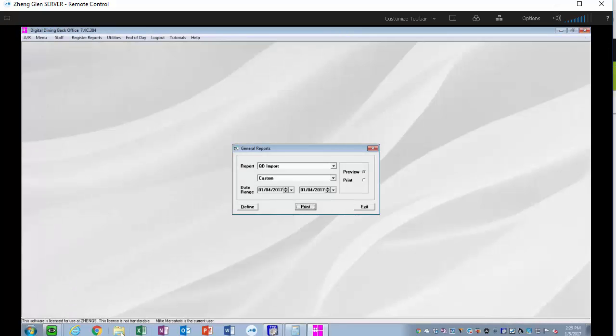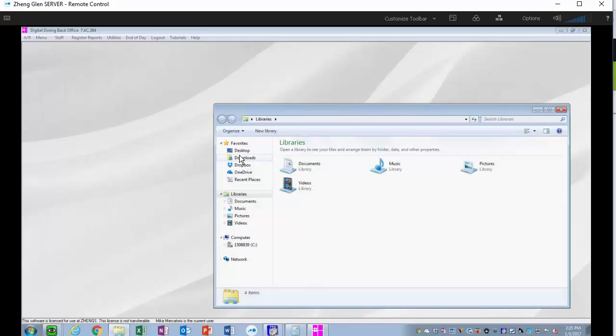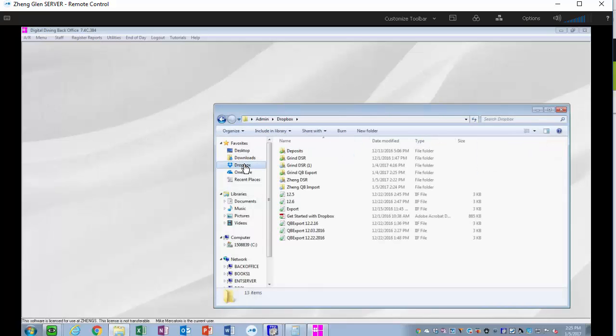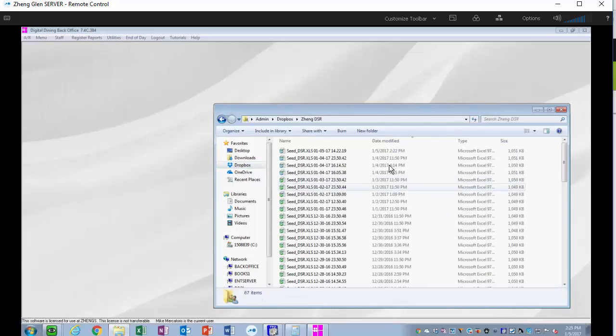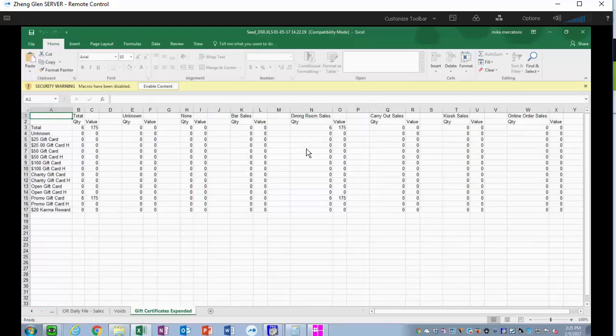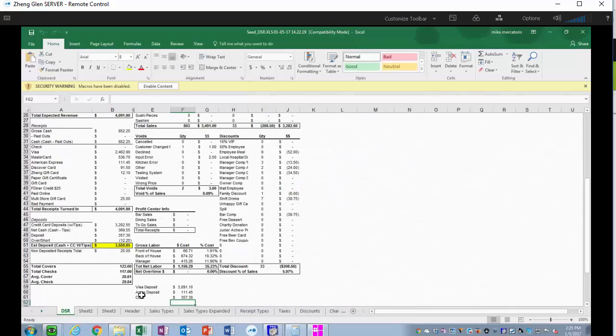Now, the important thing to note is that both of these reports go to a Dropbox, which is shared across the different computers in the office. The Zhang DSR is here. If you go here and look for the latest one, this is going to give you the latest one. Go all the way back to the first page, because that's the only page it prints up. You'll see there's your over short, and down here it puts your deposits together.